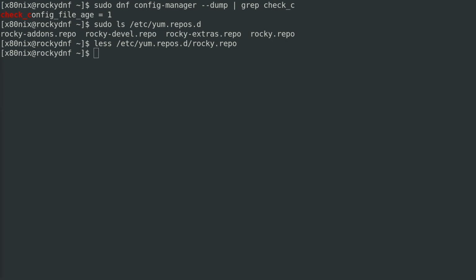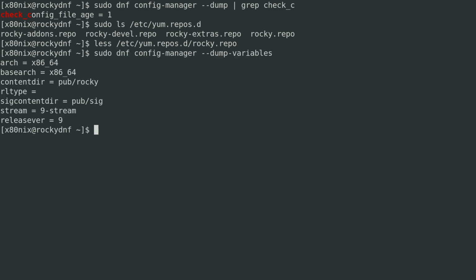And so we can use Config Manager to list out our variables. And there they are right now. For a complete explanation of the predefined variables and information on setting custom variables, check out the dnf.conf man page. So back to our repo file.